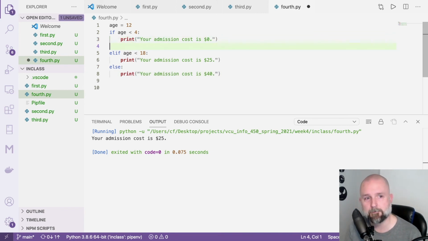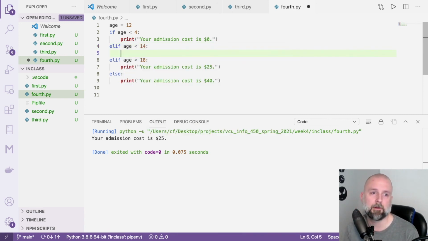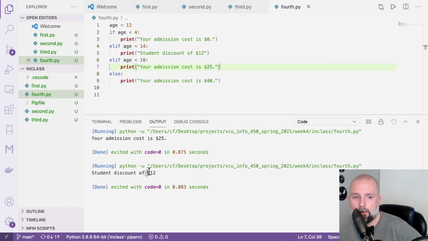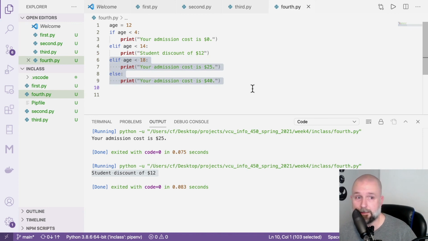Now, if I want to be more specific, elif, age under 14, print student discount of $12. I'm making something up. Now here, if we think about this, age of 12 is under the age of 14, but it's also less than the age of 18. So when I run this, I'm only going to get the first elif statement that happens in order. So a student discount of 12, because age is less than 14 evaluated to true. Therefore, the rest of these evaluations were ignored.